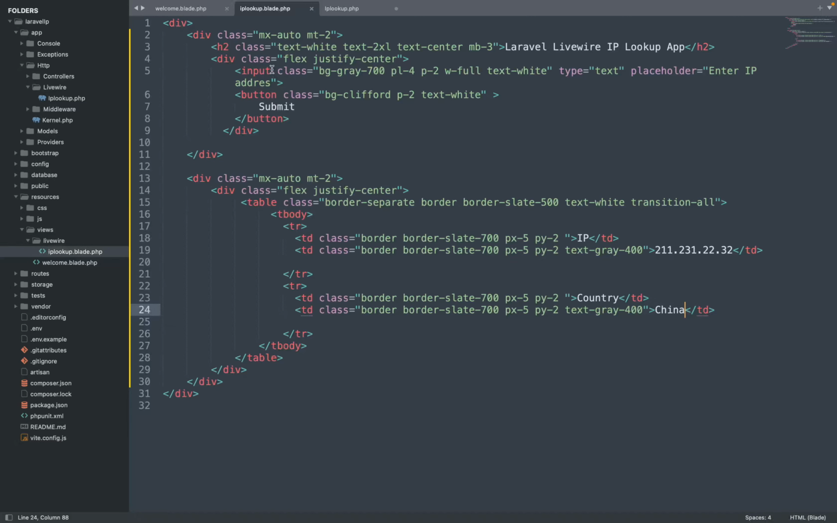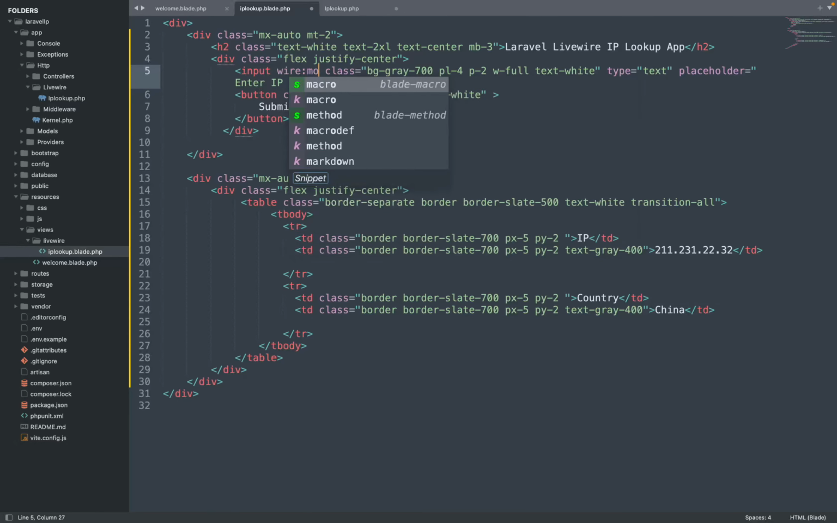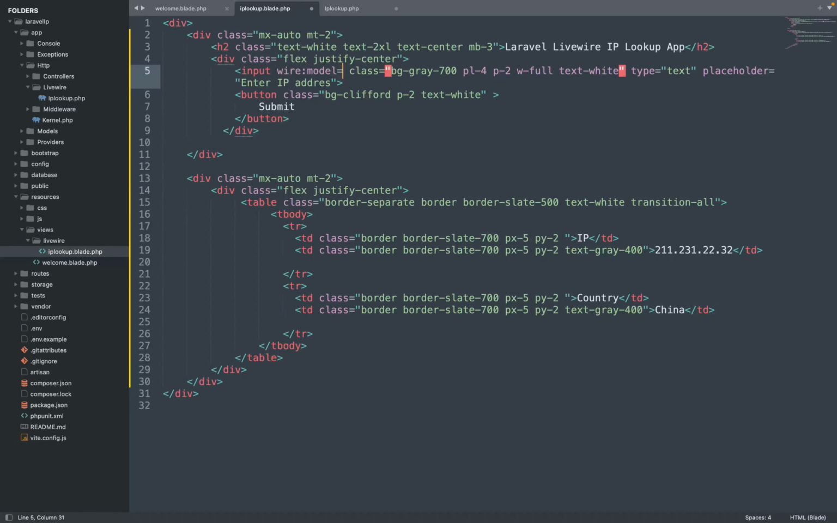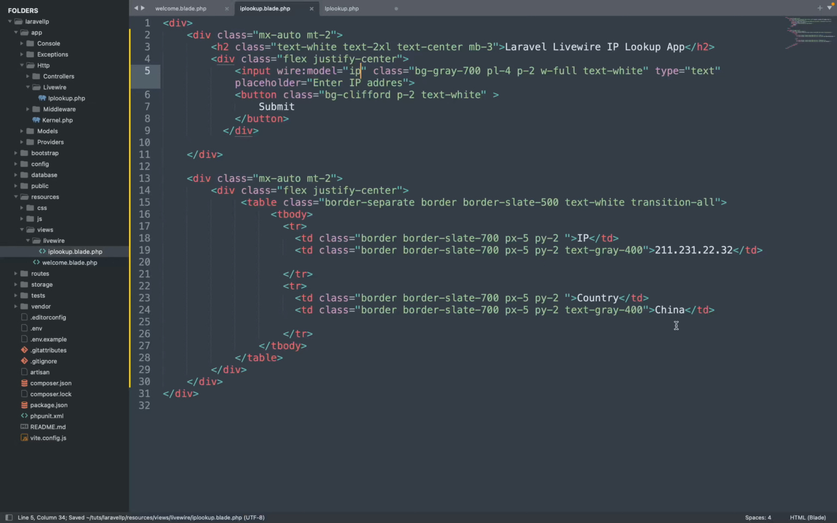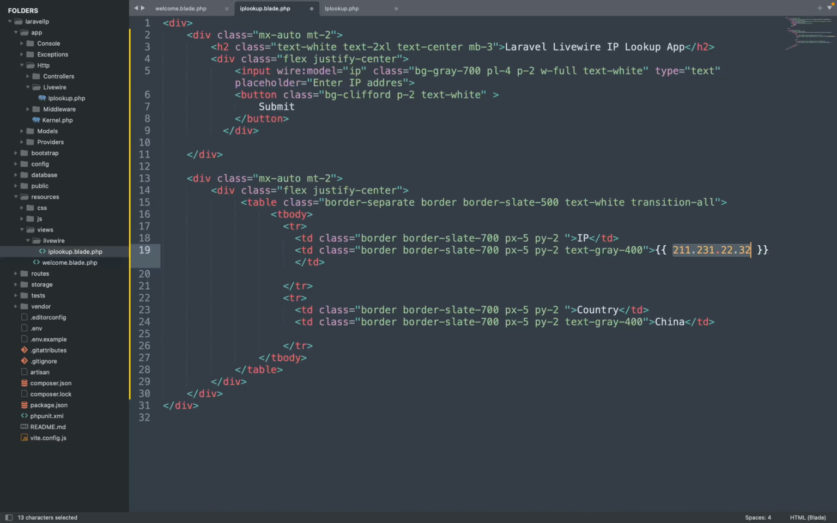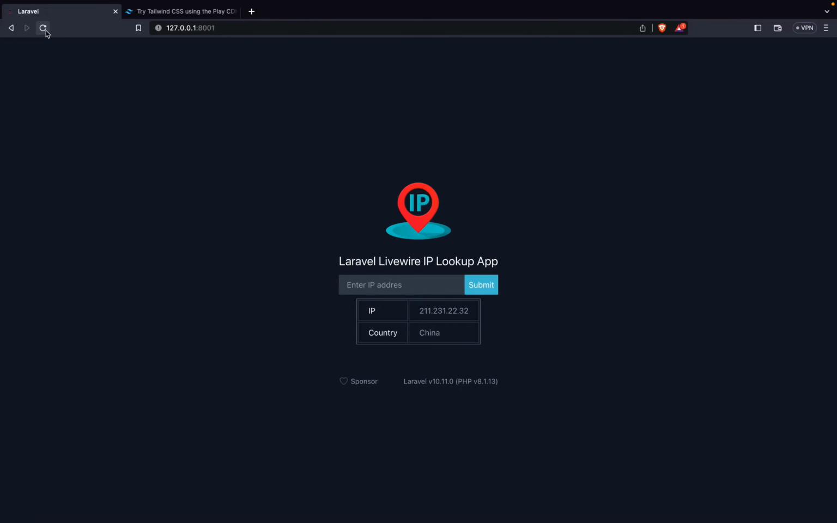Here we're going to bind the property with the input using wire:model. It's going to be IP. So let's try something here. As the user is typing in the input box, let the IP be displayed here. So let's leave it like this, and let's go to our browser and see what happened here.